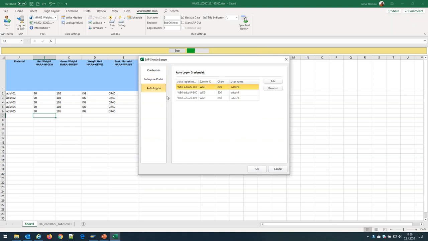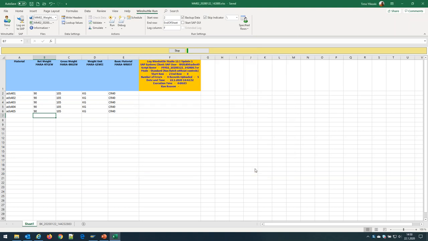Now, again, as the runner user, I will also need to log into SAP, and my credentials will also be checked. So both the developer user and the runner users will need the proper authorizations. As the runner user, I need to have access to MM02 as well. Otherwise, Winshuttle will give me an authorization error here. But the rest of it is pretty much similar to what we already saw in Studio.